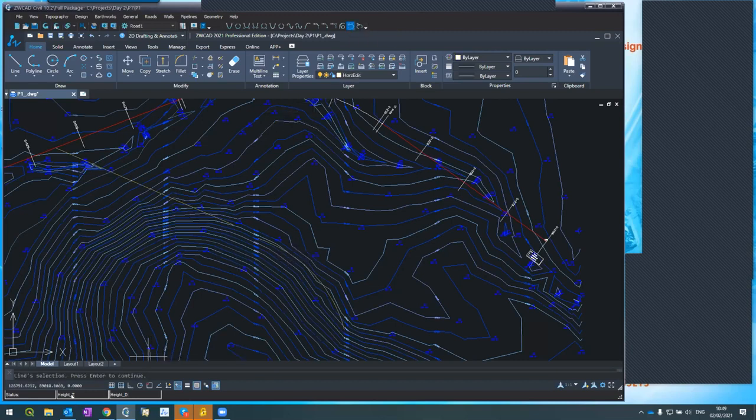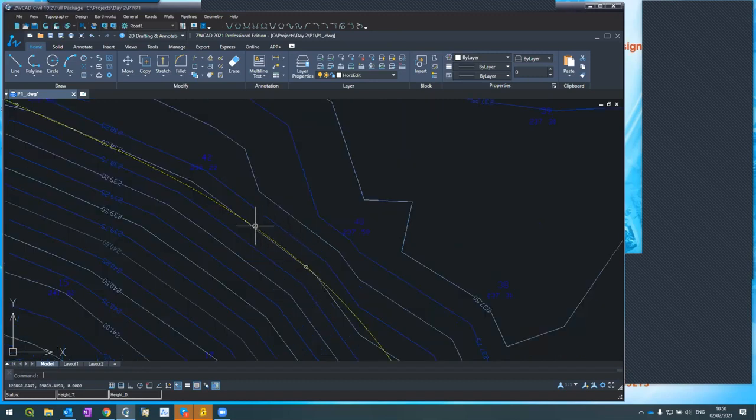I clicked it. Now see the command line. Lines selections, press enter to continue. I just follow the instruction. I press enter. When it tells me select the object, this is the line. I select it and press enter. Good. Then the command line said arc selection, press enter to continue, enter. When I select the arc, good. When I press enter, automatically the system connects them, or actually creates the transition between them.